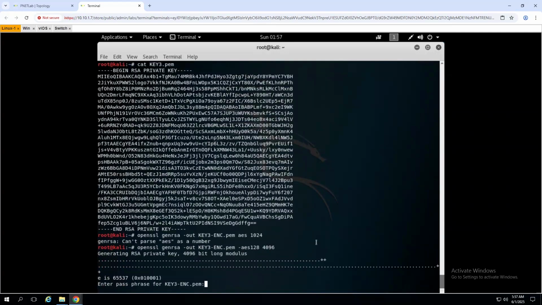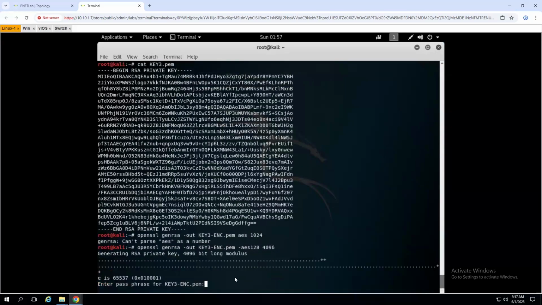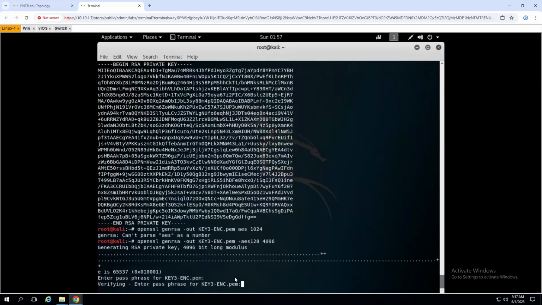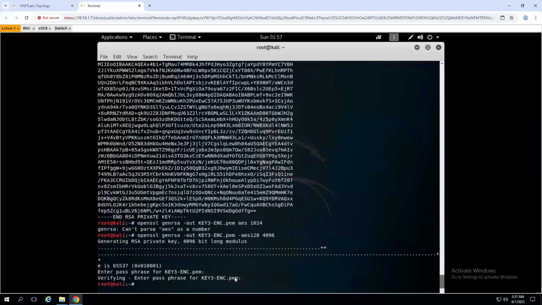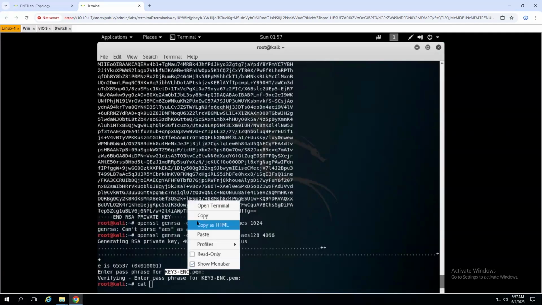But if you want to do with encryption, you have to give a passphrase. So I am going to give this passphrase as key3 to remember. Key3, enter. I want to type it again. Key3, all capital same. It is done. So if I do a cat now, this is with encryption. How do I differentiate with encryption and without encryption?